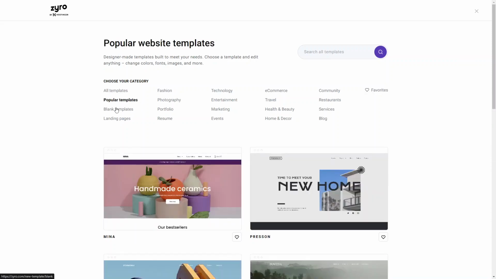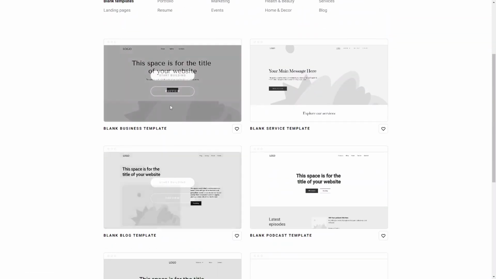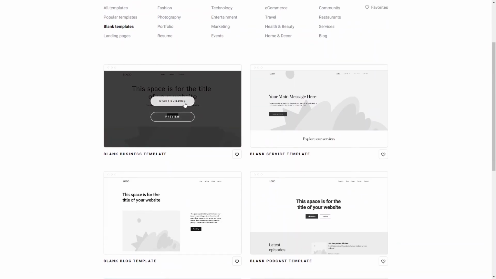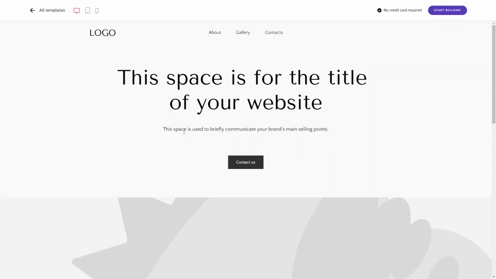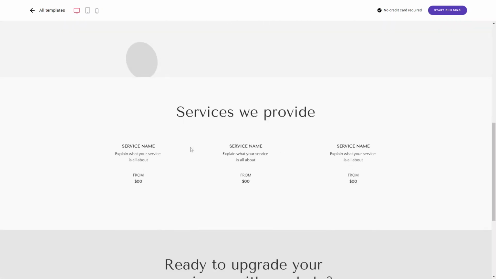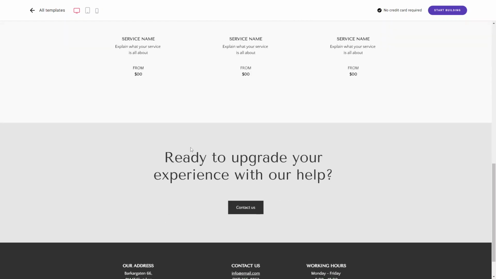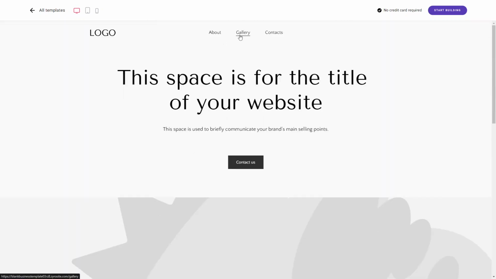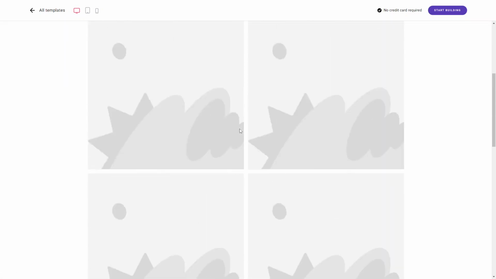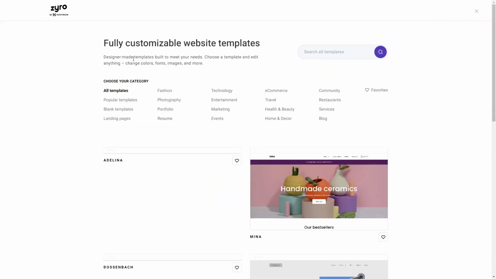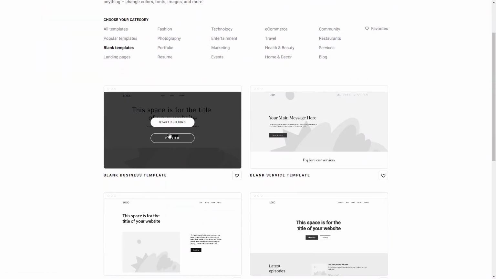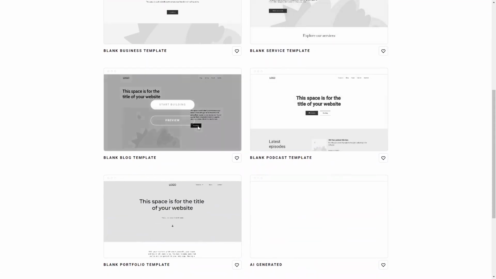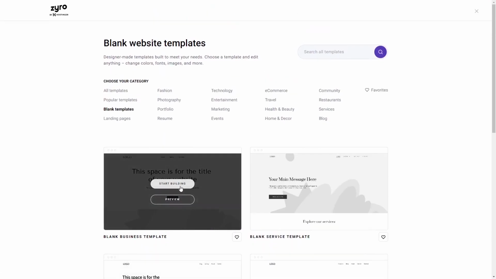So we are going to click on blank template, and we're going to go for a blank business template for now. If we preview that, you can see that it's a fully blank template, in that the fonts and the colors are not there, but there is a slight layout that we can use as a starting off point, so we're not starting fully from scratch. So yeah, the blank business template. They also have service and blog as well, but we're going to click on that, and we're going to click on start building.